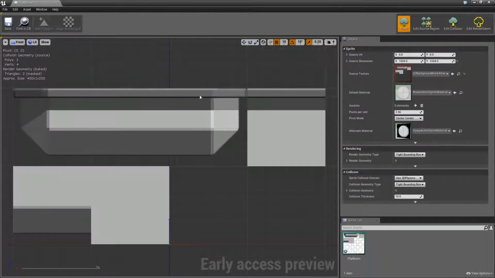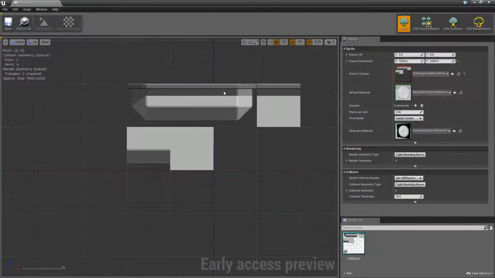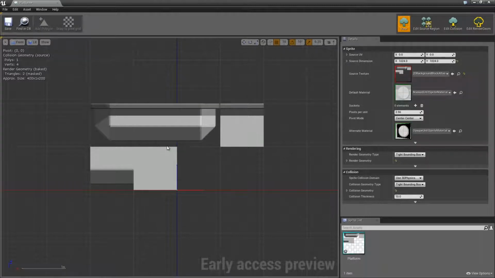Let's go ahead and close that, come back to here, and talk a little bit more about the sprite editor window, primarily some of the more important things that you need to be aware of. So we have source UV and source dimension. We're going to be editing that manually, so we don't really need to worry about these numbers. We have source texture, which is fairly self-explanatory. The default material, so how we want to work with that texture, is also very important. Sockets are a way that we can attach other objects to points on this. We're not going to be doing anything with that in this video, but it's pretty easy to play with if you'd like to explore that on your own.